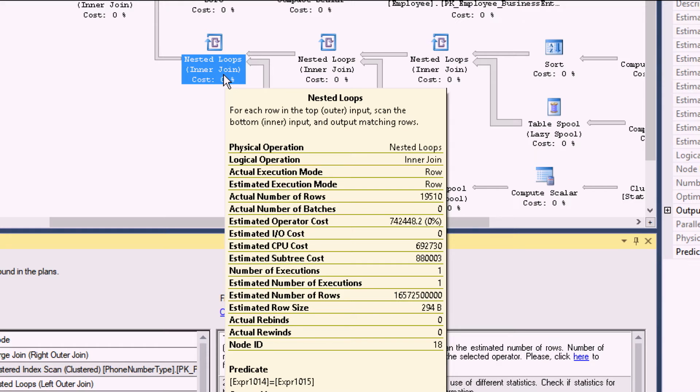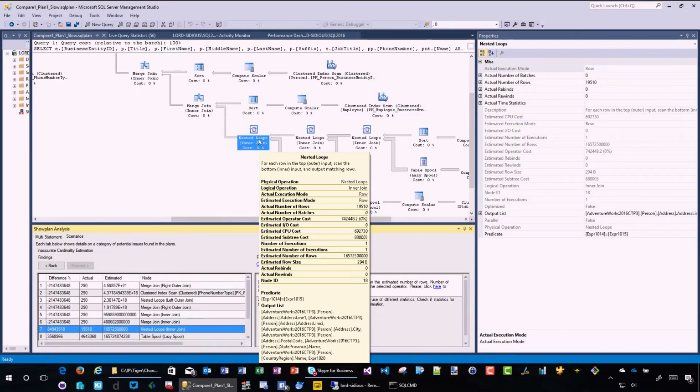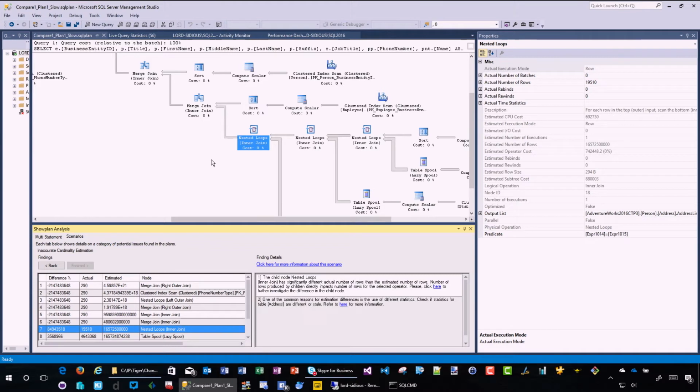Maybe it has to do with updating statistics or creating new indexes. In this case, it was the fact that I had a trace flag there that shouldn't be there. So it gets a lot easier with these tools to go through this process and find the hotspots in my plan.